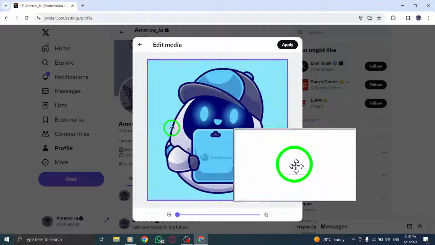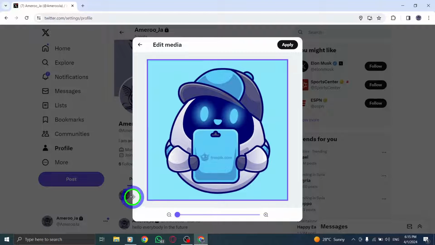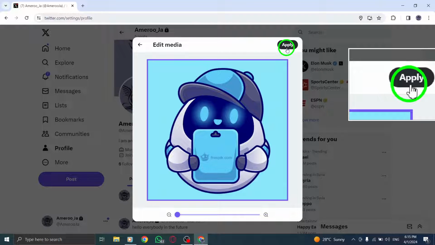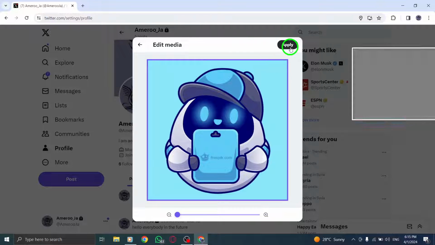Choose the image that best represents you and click on it to select. After choosing the image, tap the Upload button to add it to your profile. To ensure that your new profile photo is saved, click on Save Changes.